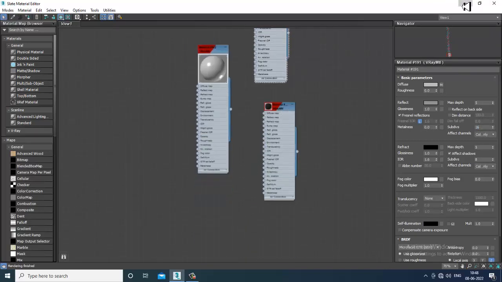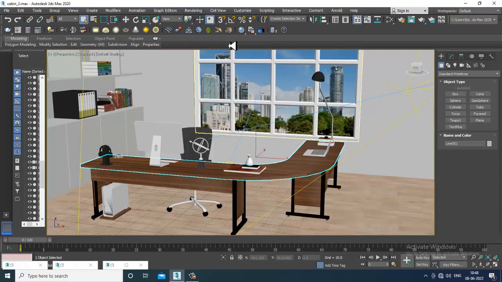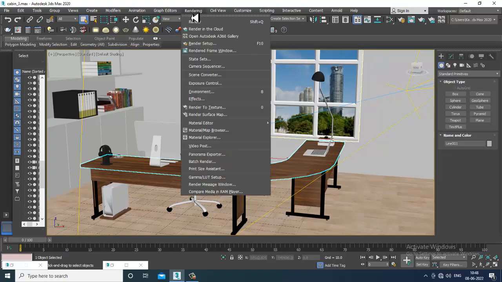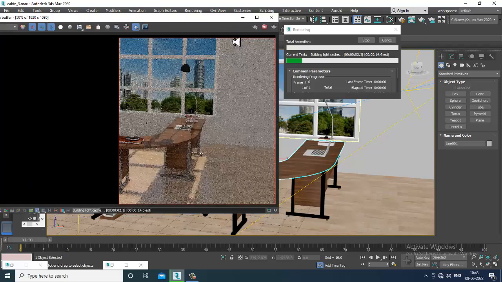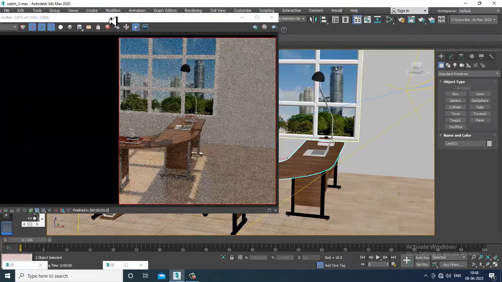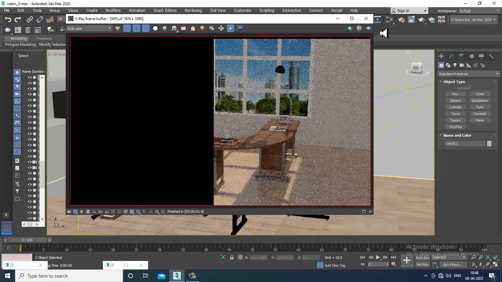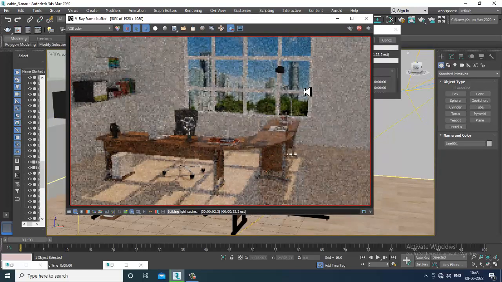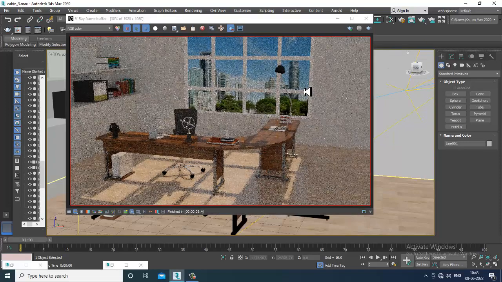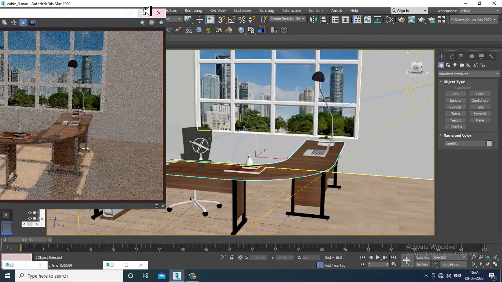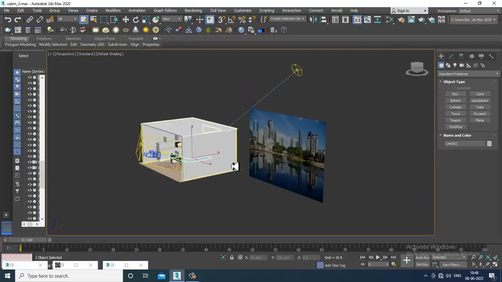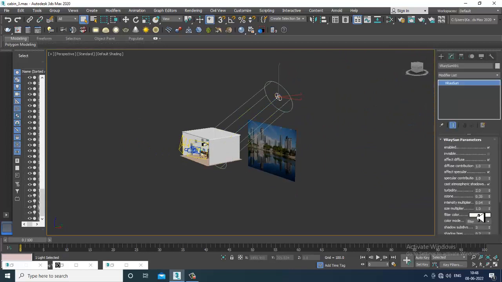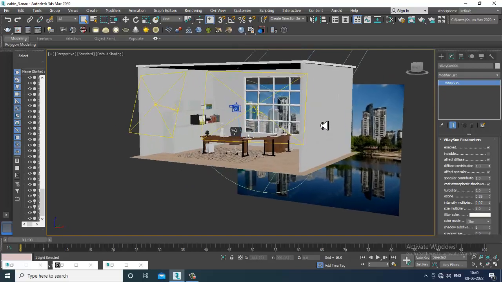Okay, so now again I'll go into the render setup, go into rendering. Let's take this whole view and render it. Now, if you want, I can slightly increase the multiplier for this light. I'll slightly increase the multiplier for this light. Just keep it as it is.